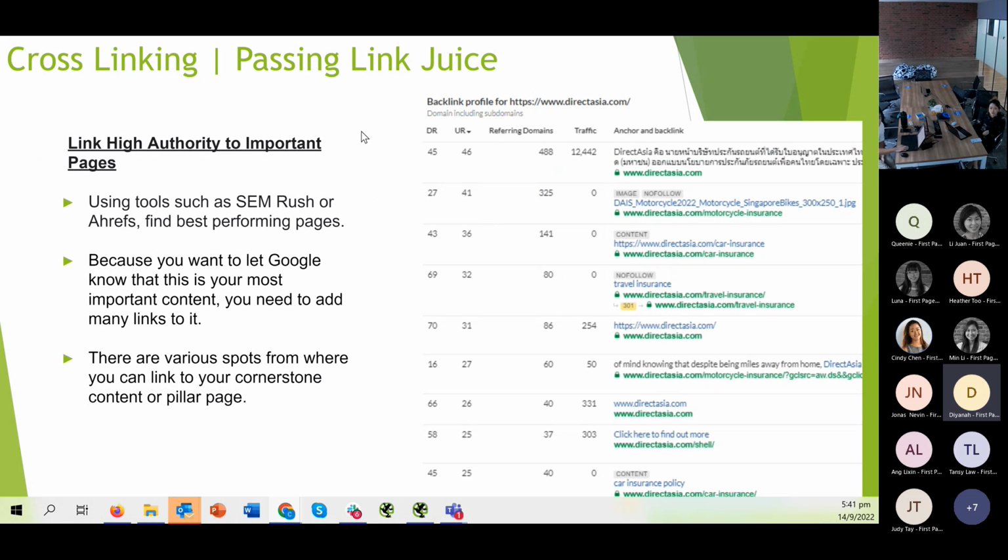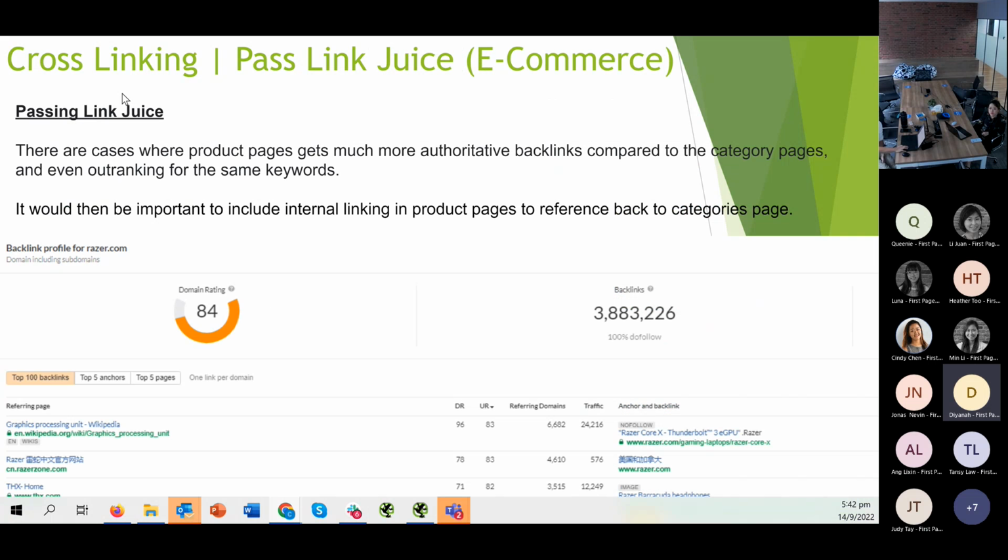Using tools like SEMrush, we can find cross-link opportunities. For example, we can see all these are the top pages in terms of high DR pages. These are the natural pages to link from, because you want to pass the link juice over to the page that you want to rank for.